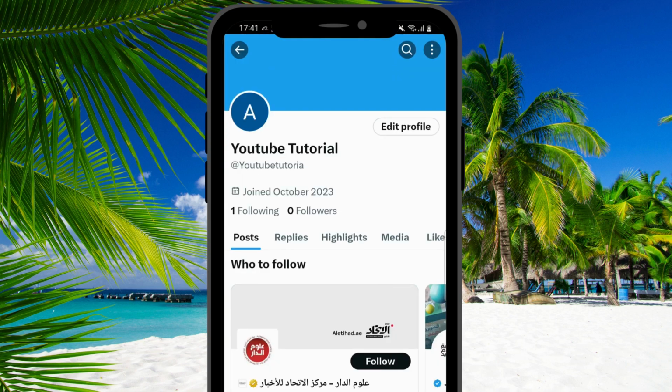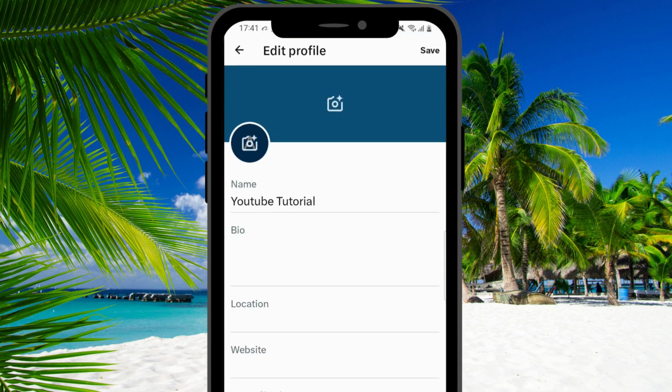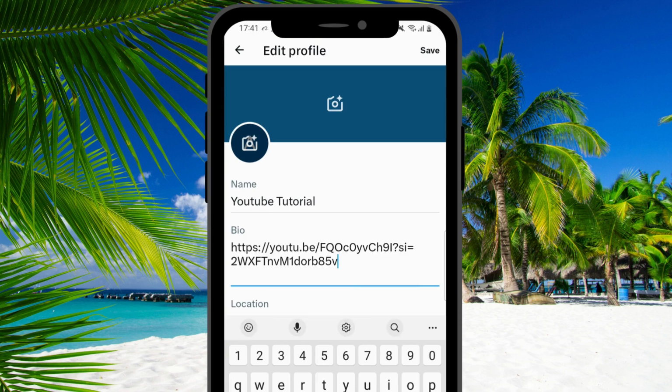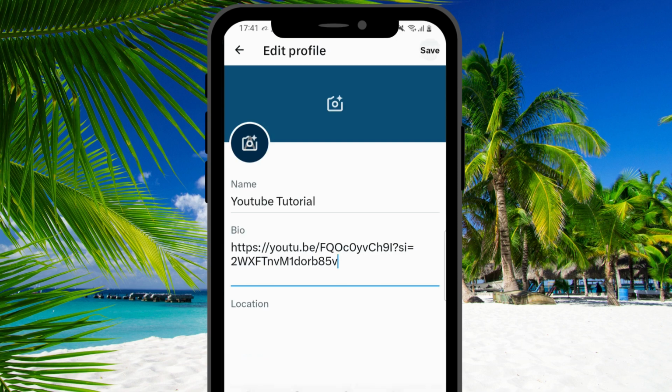Now click on your profile picture and head over to your profile. Once you're on your profile, what you're going to do is to click on Edit Profile button in the top right corner. Once you click Edit Profile, just click on the Bio section and paste the link you copied before here. After that, click on Save.